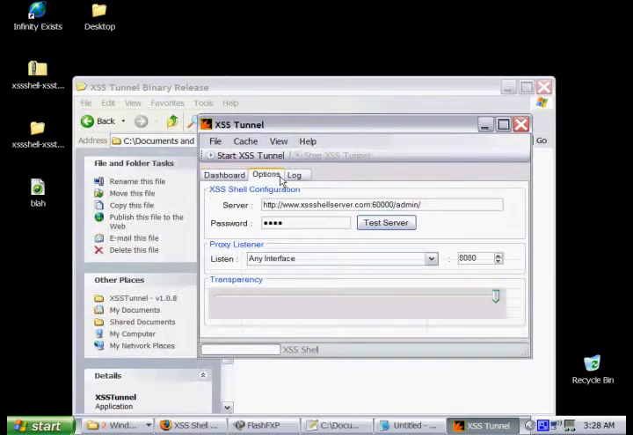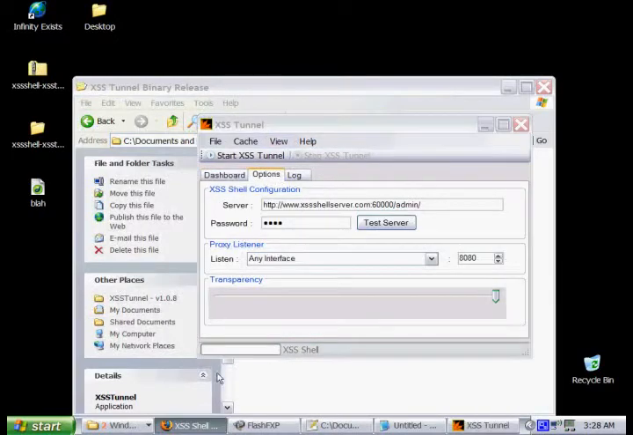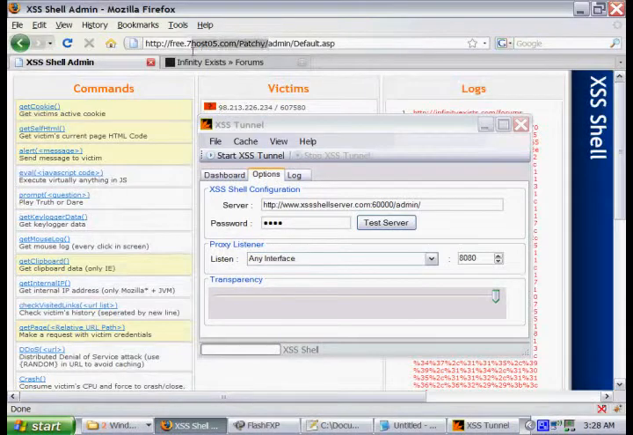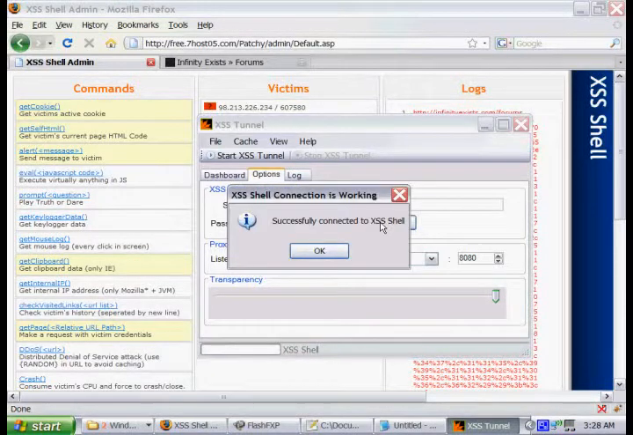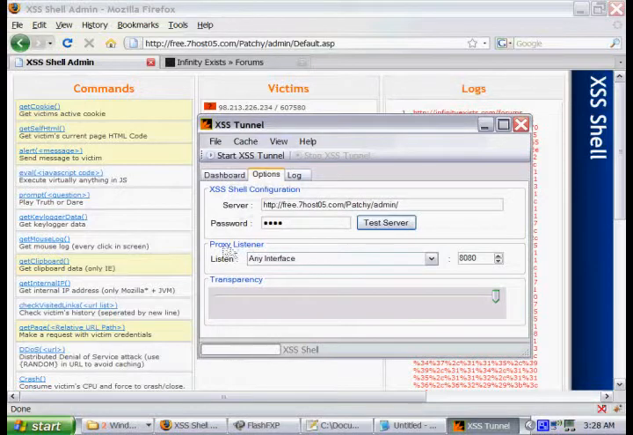First, you need to configure your tunnel to connect to your website. Just copy the link in here and test it. The default password, like we said before, is woot. And if you change the password, you're going to change it here. As you can see, you can set up the proxy and what interface it listens on. We're just going to leave it on any interface, and as you can see, it's set up on port 8080.